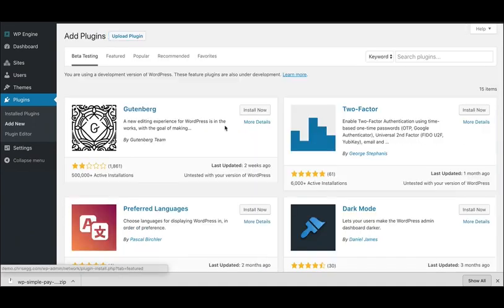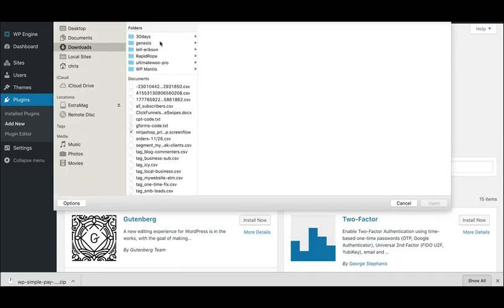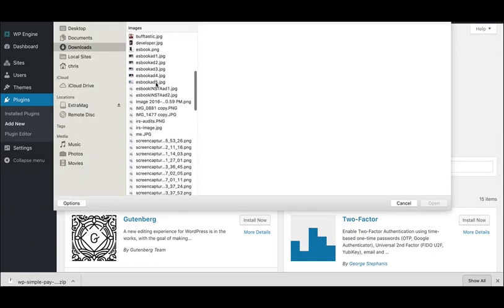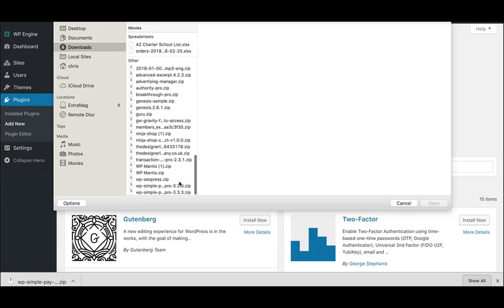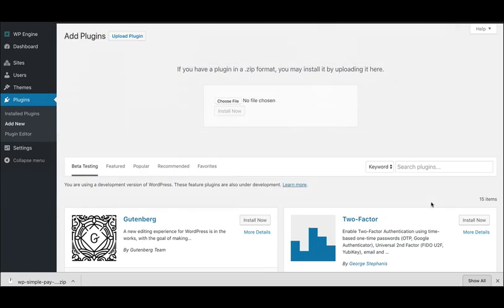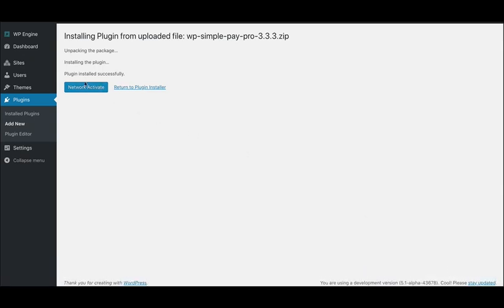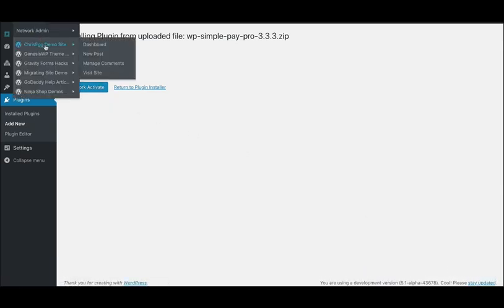We're going to click on add new, and we're not going to download anything from the store. We're going to go to upload plugin here, choose a file, and then look through my downloads and my zips here. WP Simple Pay Pro 3.3.3 is the current version. So we'll open that, and then we'll click install. There we go. And I'm not going to network activate. I'm going to jump over to my other site here.